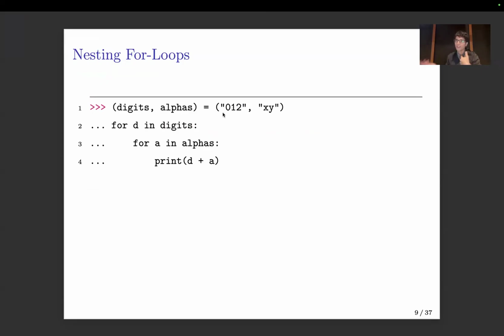So I'm going to define two strings here: digits, 0, 1, and 2, and alphas, x and y, right? So digits and alphabetic characters. I'm going to have two loops here. I'm going to say for d in digits and for a in alphas, print d plus a. Now, the thing that you have to note here is that the loop is always repeating the body, right? So this loop is always going to repeat everything in here. That is to say the interior for loop is going to be repeated many times. And then this will also repeat something.